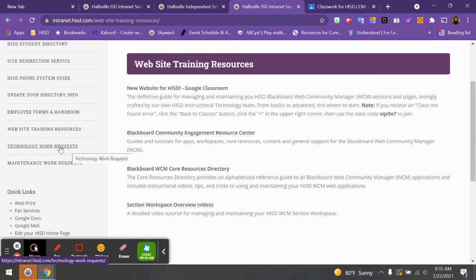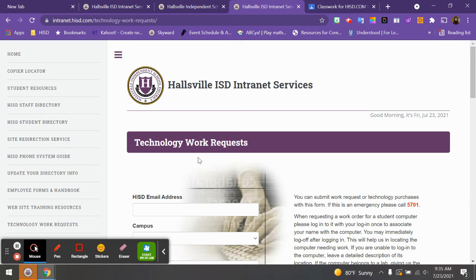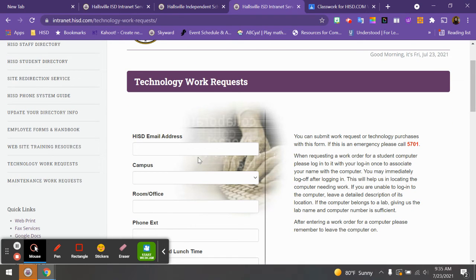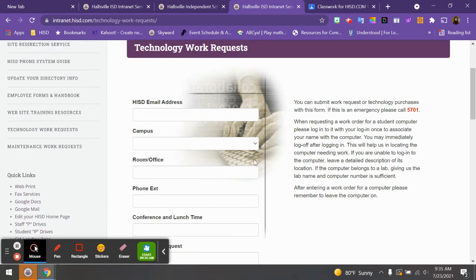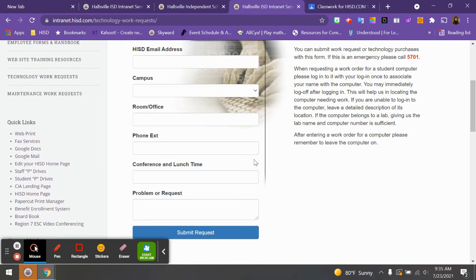Technology work requests, right here on the left. If you ever have an issue with your computer and you're having trouble, you have to put in a technology work request. That goes into the system and to the technology department, and then they know where to send and who to contact in regards to those questions. So right here's the technology work request. As you can see, they have made it as simple as possible.